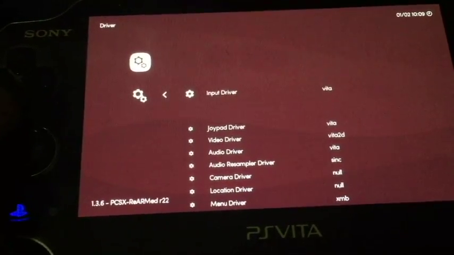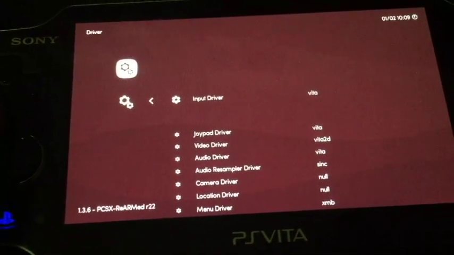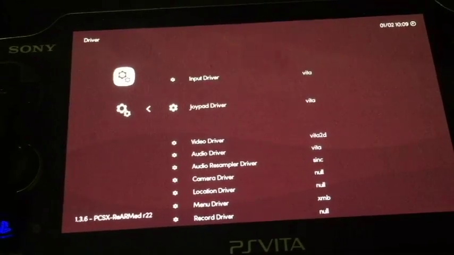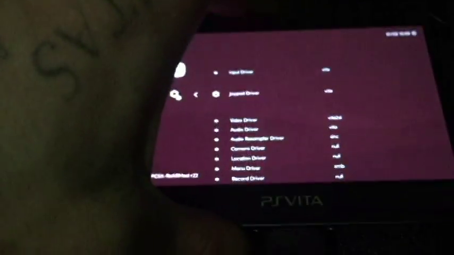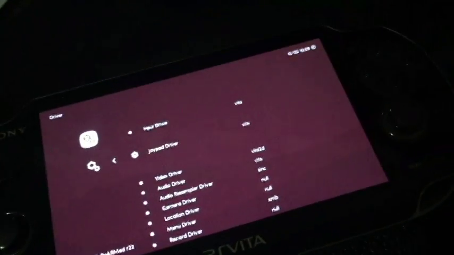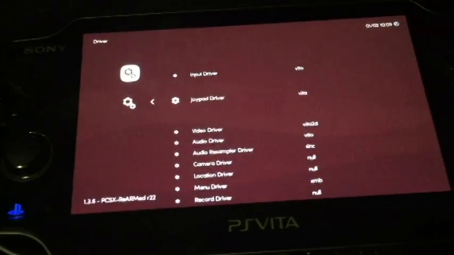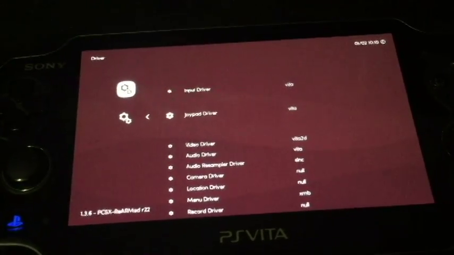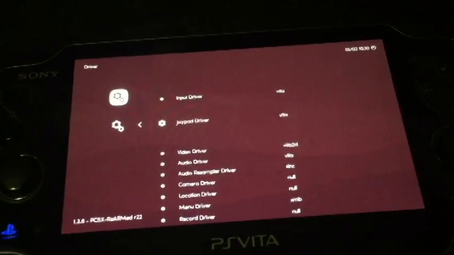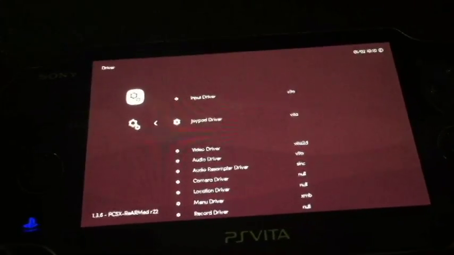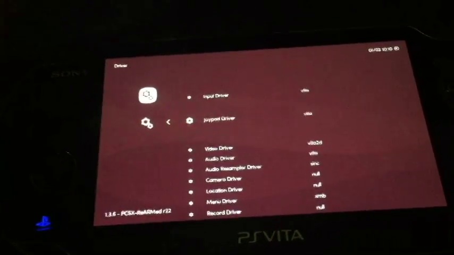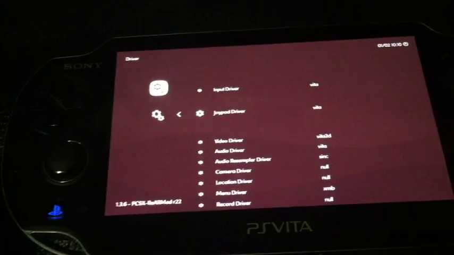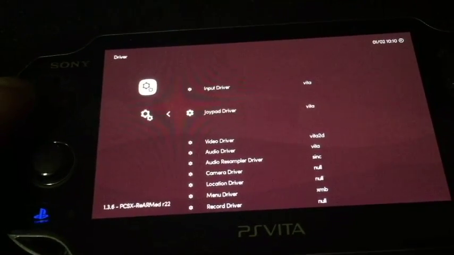Now, the only thing that you're really going to be concerned about is this joypad driver. The joypad driver is the touchpad on the back of the Vita. That has some effect in certain games. Basically, all it is is camera rotation. If you hold down with two fingers on the back left of the touchpad, you will start to rotate to the left. And if you do it to the right, you will start to rotate to the right.